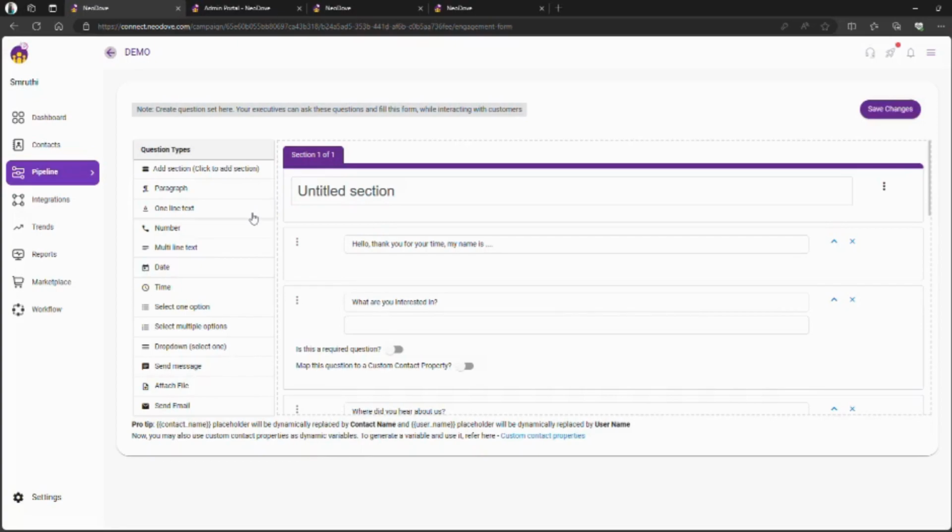And then we have number, where we will put any phone number involved questions, right? You can use number. Multi-line text, we set up questions like what is your address, kind of questions. Then any date involved questions, date. Any time involved questions, time.